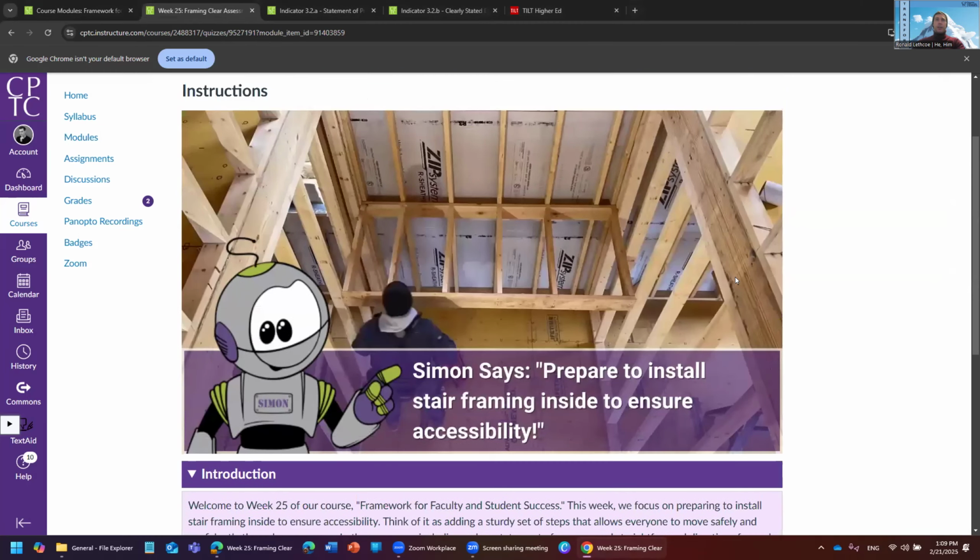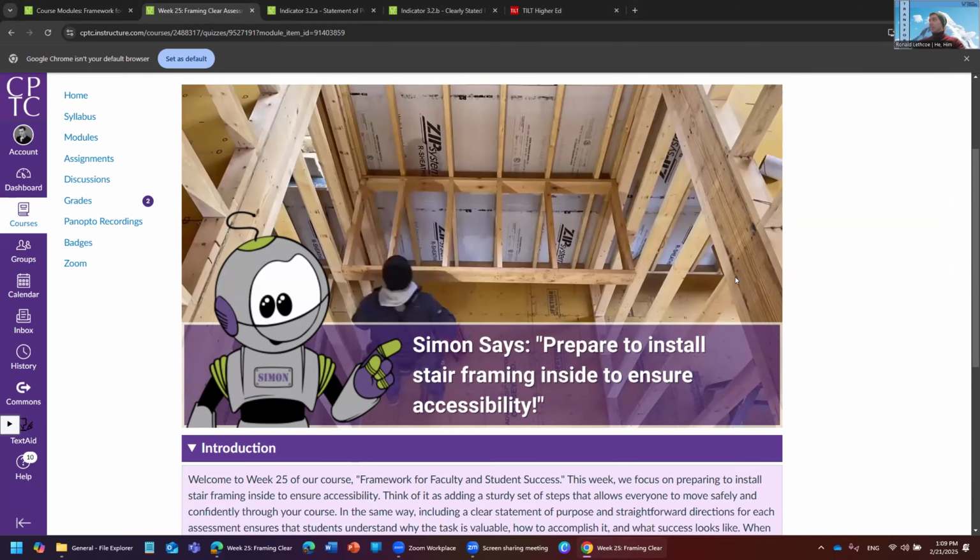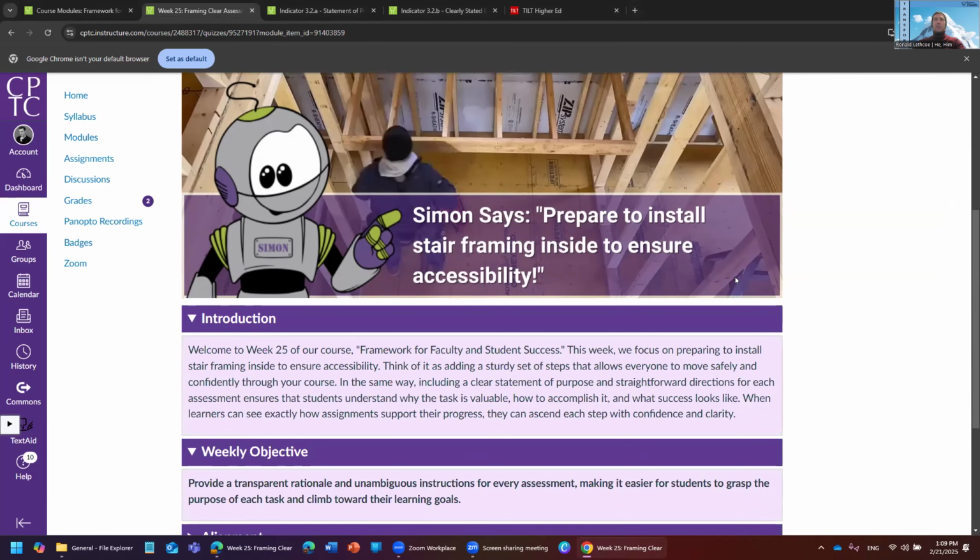Week 25, if I look at Simon here, he says, prepare to install stair framing inside to ensure accessibility. I don't know if accessibility is really the focus here, but transparency is, and I could find a loose connection between transparency and accessibility. If your course is transparent, the students know what they're doing, why they're doing it, and how they're doing it. That would make it more accessible for your students to succeed.